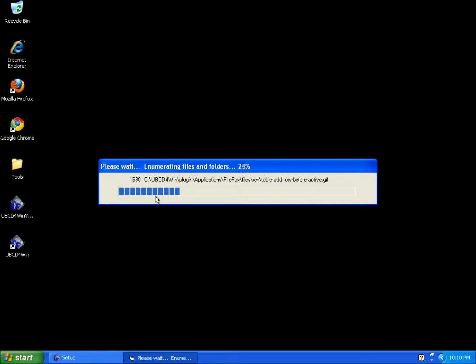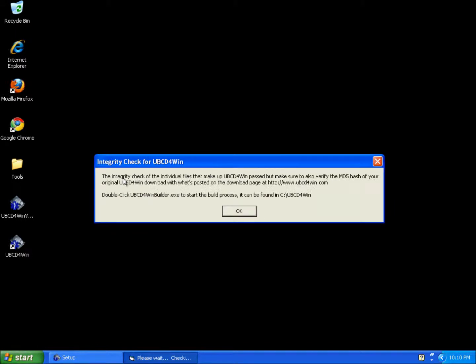While it's enumerating the files, I also want to take the liberty of reminding you that you need to have your Windows XP CD on hand. This is going to be whichever version of Windows XP that you have on your current computer or on the computer that you want to scan. And now it's just going to go ahead and tell us that the integrity check was okay.